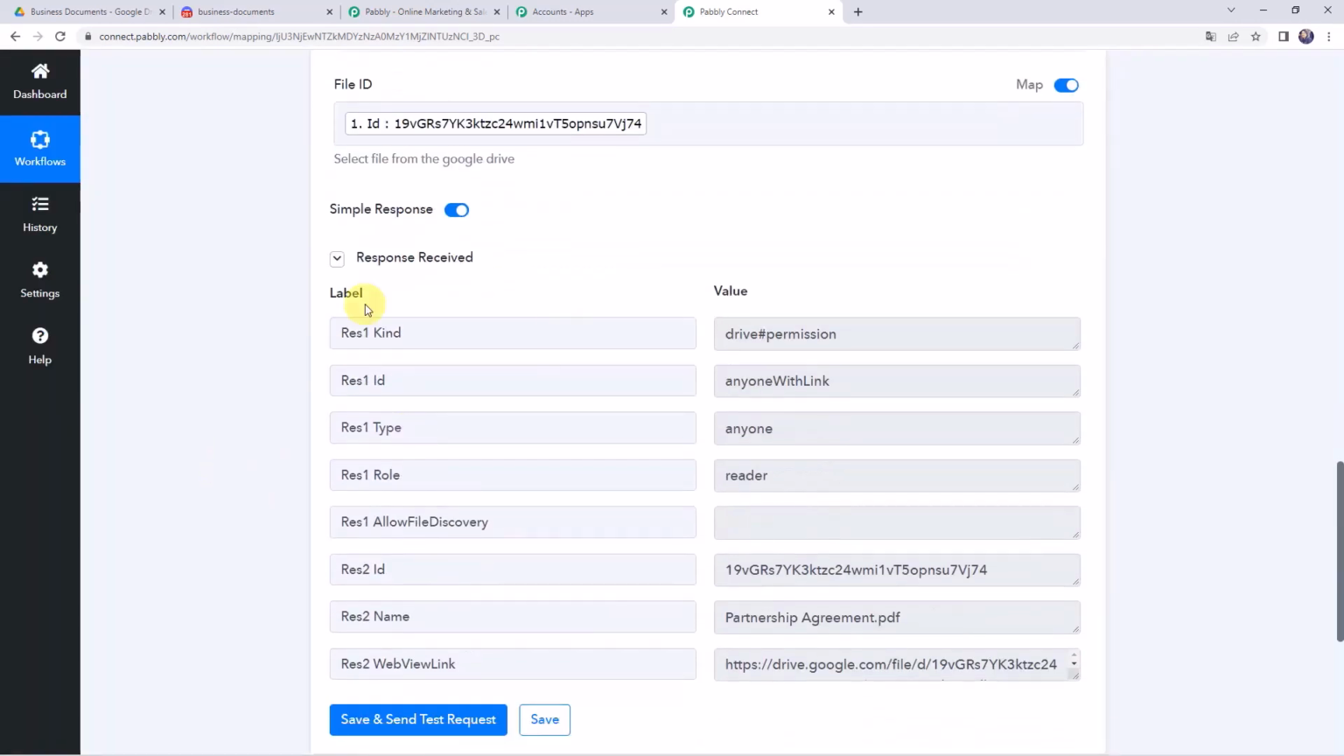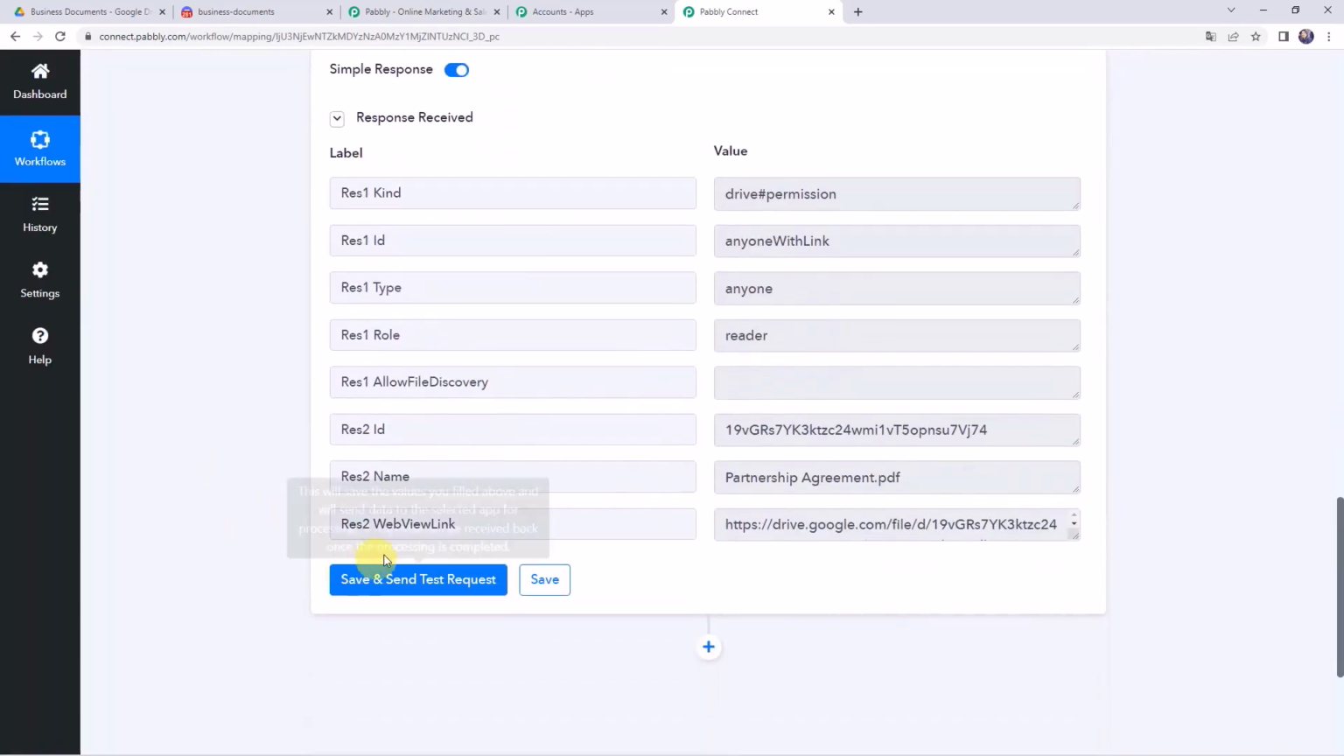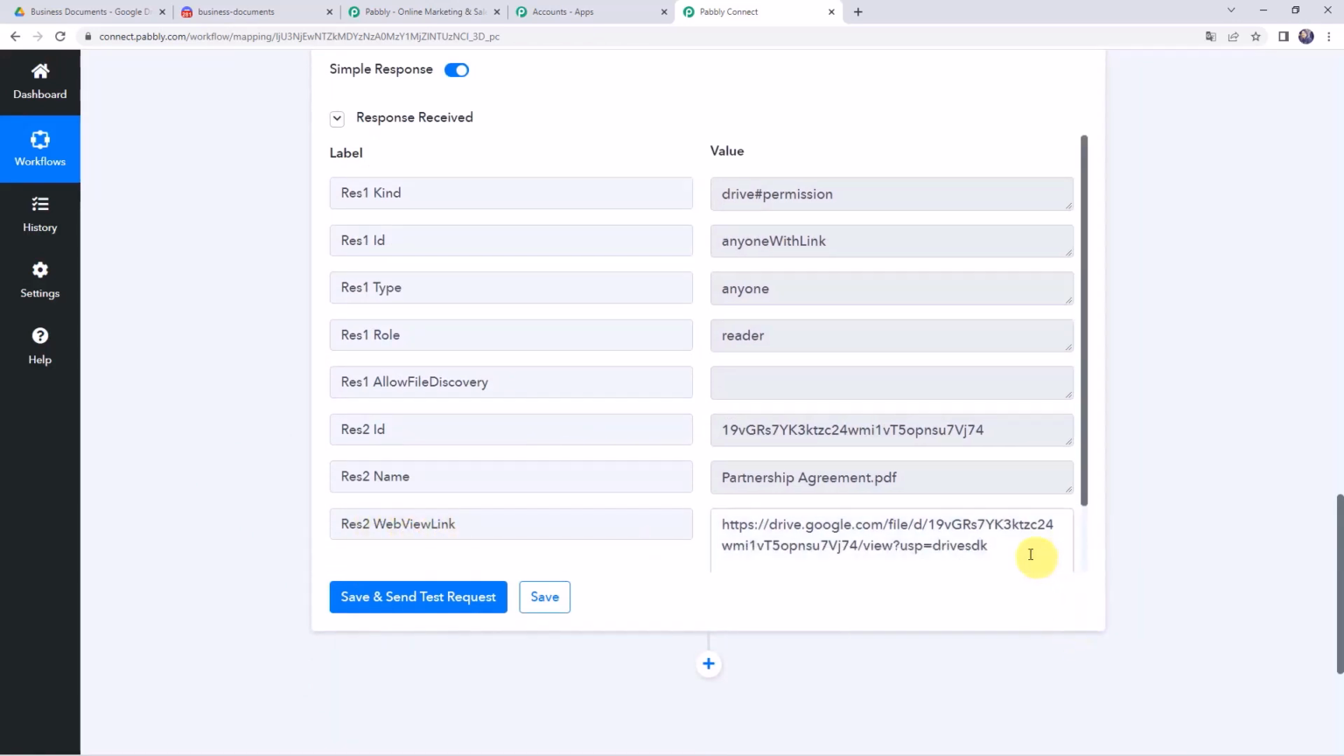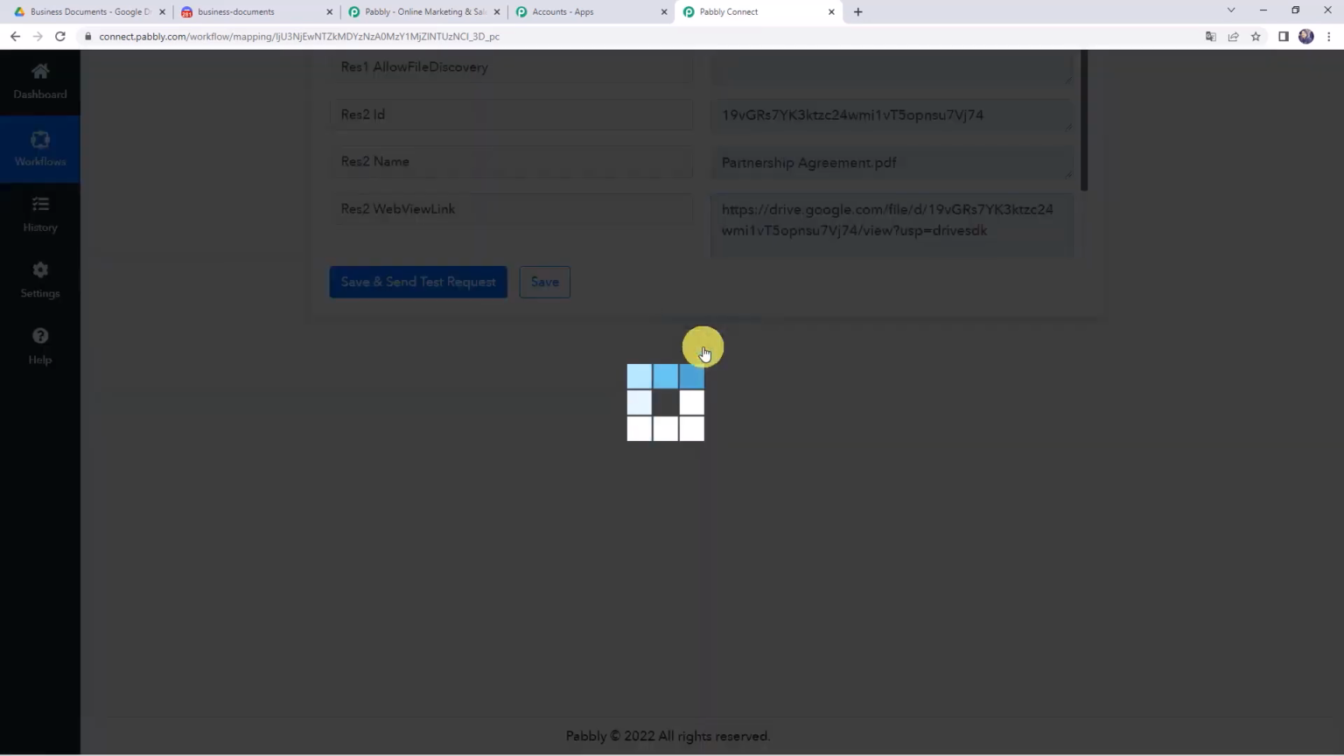Okay, and here we can see the response is received. And in the response, we have got the web view link. So this is the shareable link of our Google Drive file. Okay. Now we want to share this particular file with our team on Discord. So click on this plus sign, Add Actions tab.